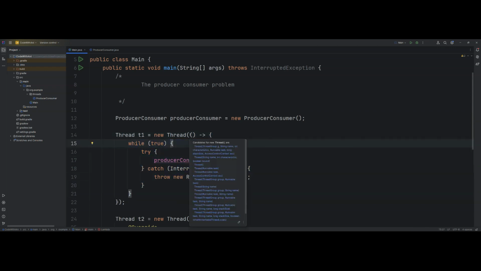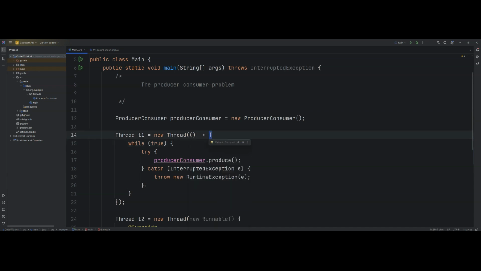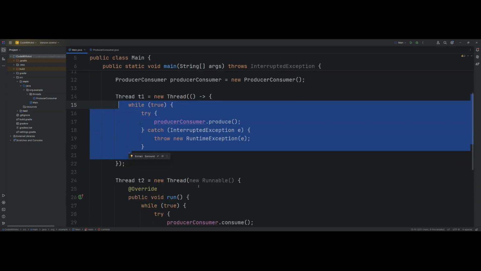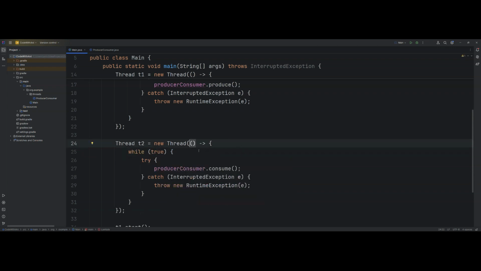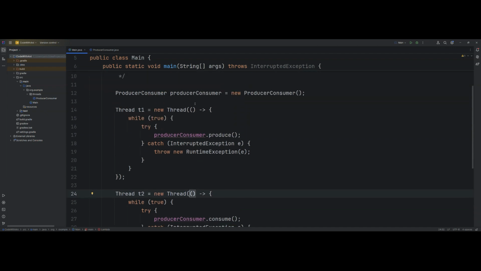So I am rewriting that in the form of a lambda like this: open-close parenthesis, arrow, and some code block that I want to execute here. Same case here also. New Runnable public void run can be replaced with a single lambda. These are all Java 8 features, and the more you get acquainted with these, the easier it becomes to write functional style code in Java.